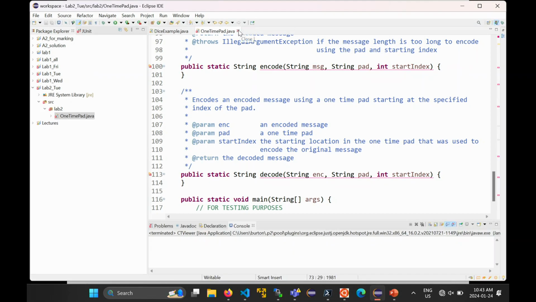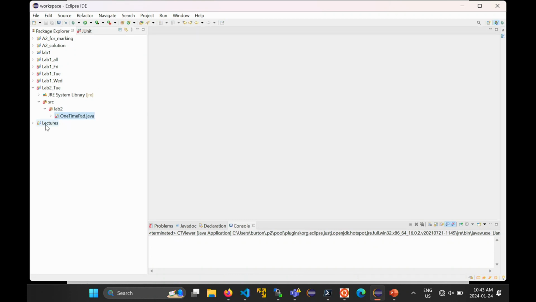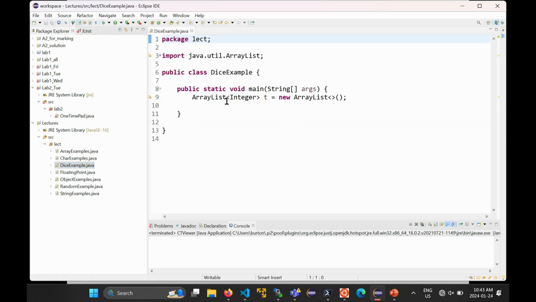Okay, so let me get rid of this. Oh wait, that was the dice example. Okay, so I'm just going to write a little main method. Inside the main method, we're going to make a list. I guess I should call that count instead of t. Right. I want to add 13 zeros to the list, so I want a little loop.